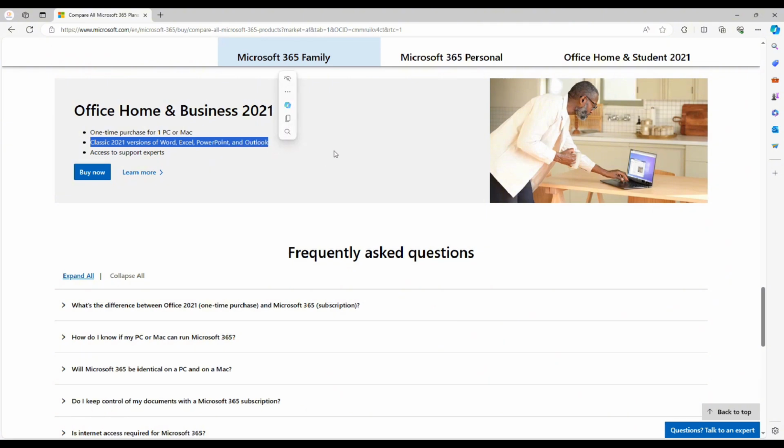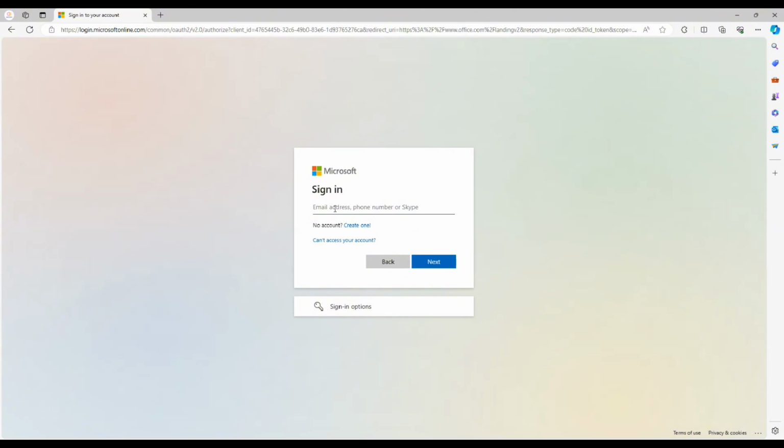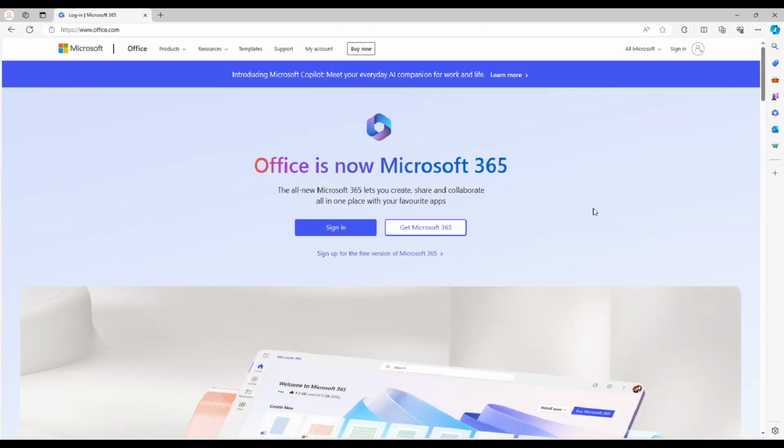You can use Microsoft Excel online as well. So let's go back to the same page where we opened office.com, and here you would click on Sign In. Once the page loads, you will see two options, one to sign in and the other to get Microsoft 365.